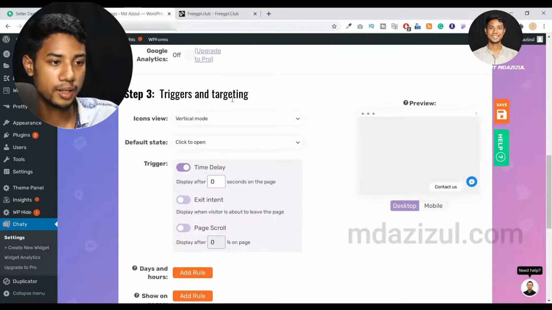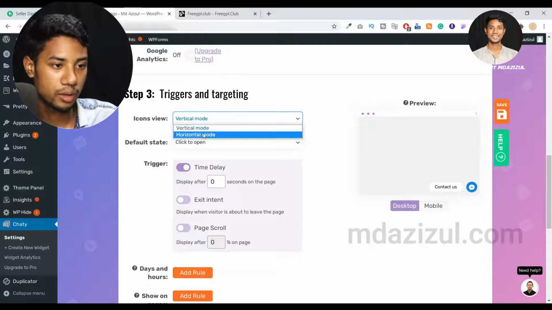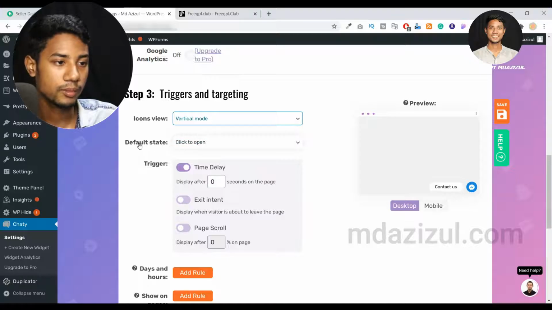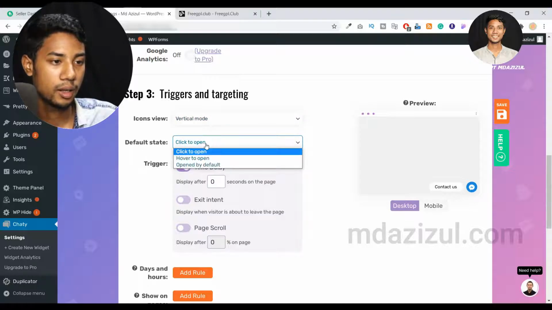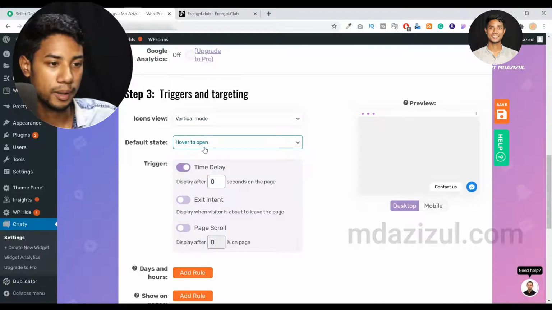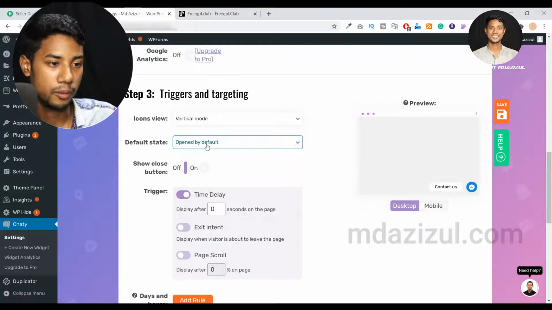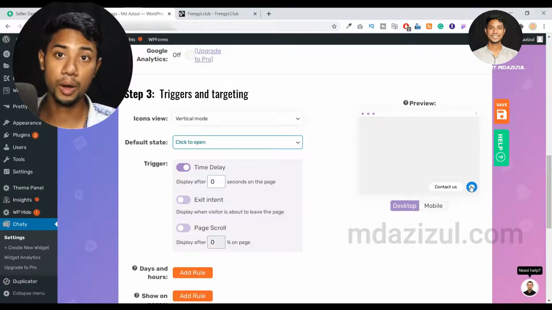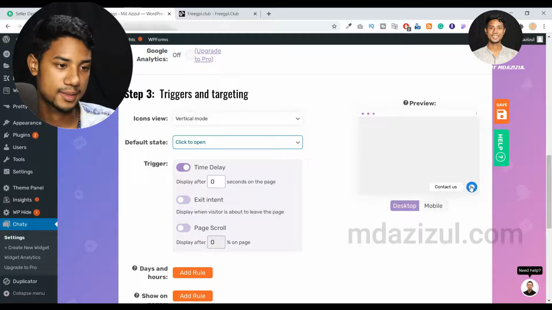So here the trigger and targeting. So icon view, let's see, it's now vertical mode. And default states: open, click to open or hover and open, and open by default. I think click to open is best, because when someone clicks on this icon, then they will be redirected to our Facebook page. I think this option is best.